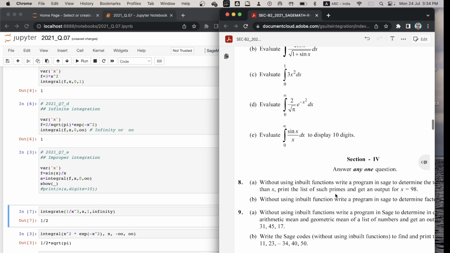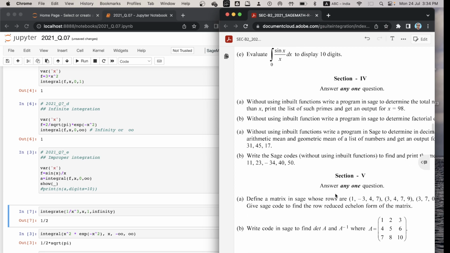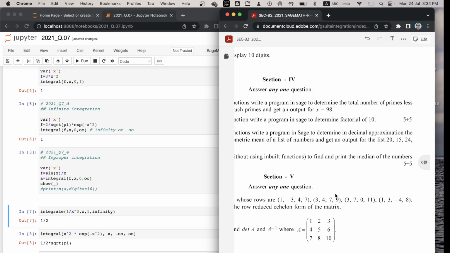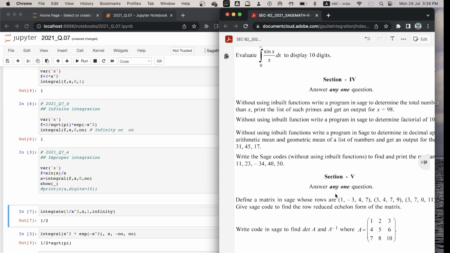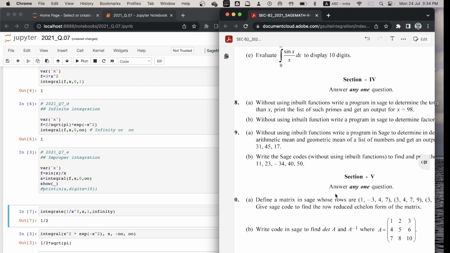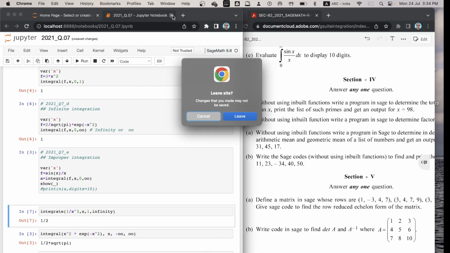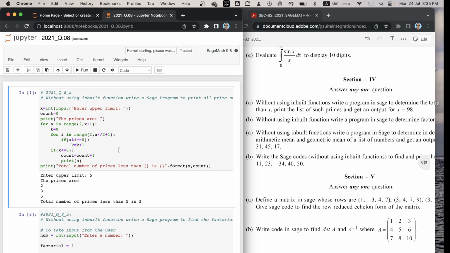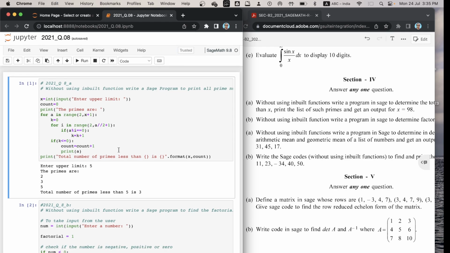Next, section 4, question 8. Without using inbuilt functions, write a program in Sage to determine the total number of primes less than x, print the list of such primes, and get an output for x equal to 98. Question number 8. Here x is the input, an integer input, and here count is 0.